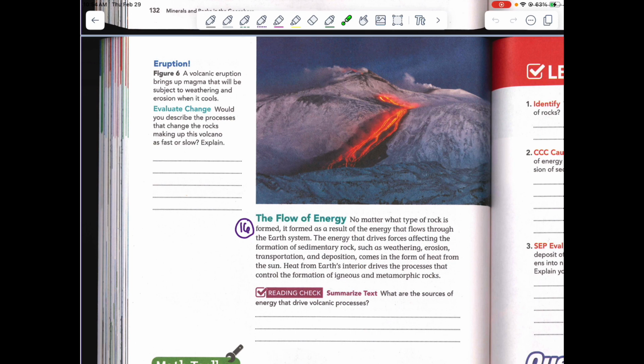Paragraph 16. The flow of energy. No matter what type of rock is formed, it is formed as a result of the energy that flows through the Earth's system. The energy that drives forces affecting the formation of sedimentary rocks such as weathering, erosion, transportation, and deposition comes in the form of heat from the sun. Right now, take a moment and underline that sentence starting with the energy that drives forces affecting the formation of sedimentary rocks such as weathering, erosion, transportation, and deposition comes in the form of heat from the sun. Heat from Earth's interior drives the processes that control the formation of igneous and metamorphic rocks.